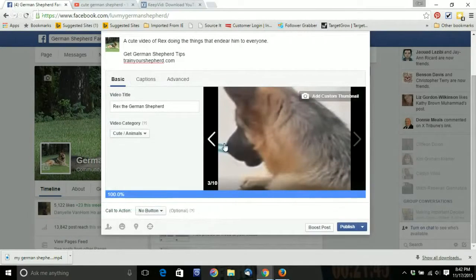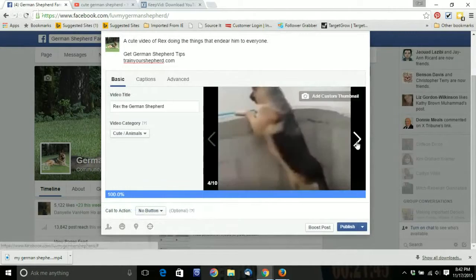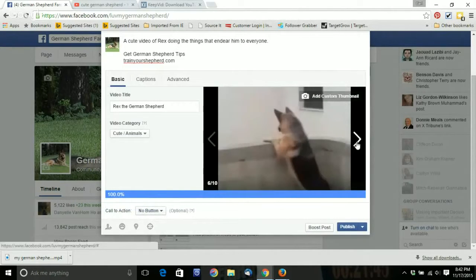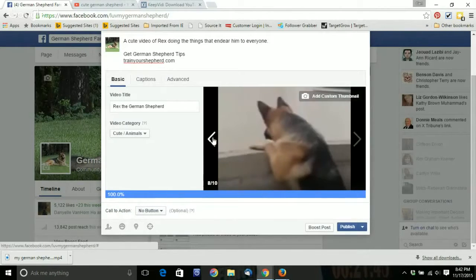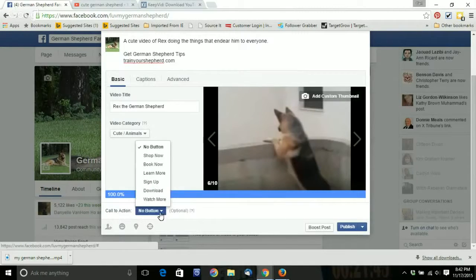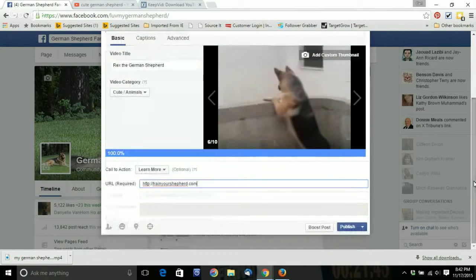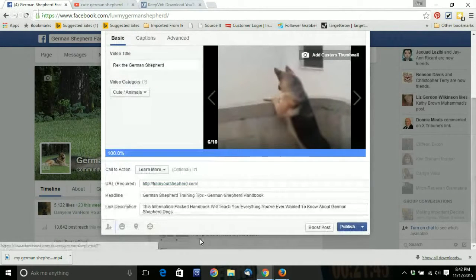Come down here and pick a slide that really is going to draw people in. So I'm going to go with this one right here. Call to action button. We can put learn more and then put in our site that we're going to take people to, trainyourshepherd.com. And as soon as we do that, it's going to populate the information here and we'll hit publish.